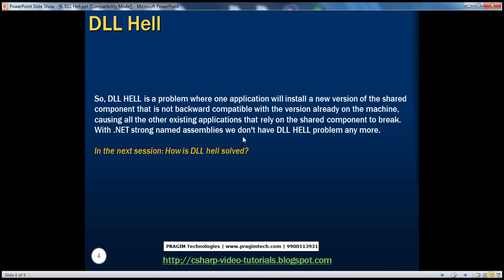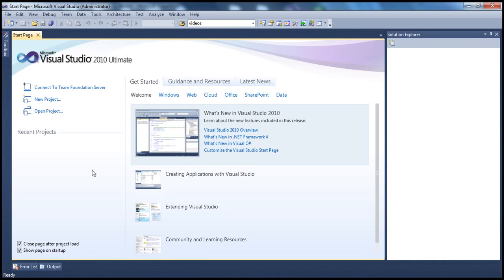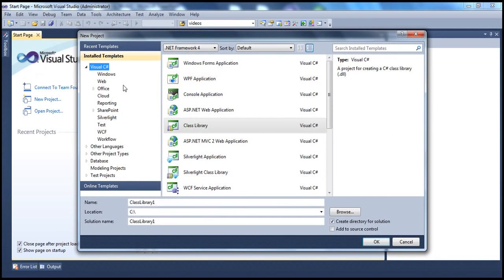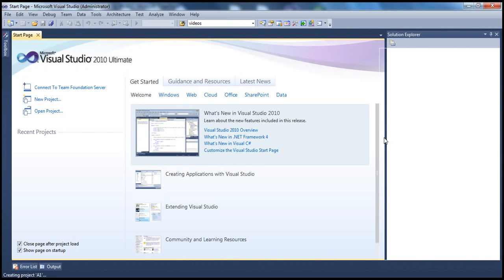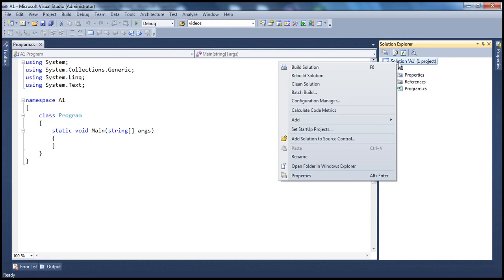Now let's look at an example of how to simulate this Dll Hell problem. So if we go back, there are two applications A1 and A2 which rely on one of the shared assemblies. So let's create such an example. Let's create a new project. So file, new project, and let's say Visual C# console application, and let's call this A1. So I have a console application A1 as part of this solution. Let's create another console application A2.